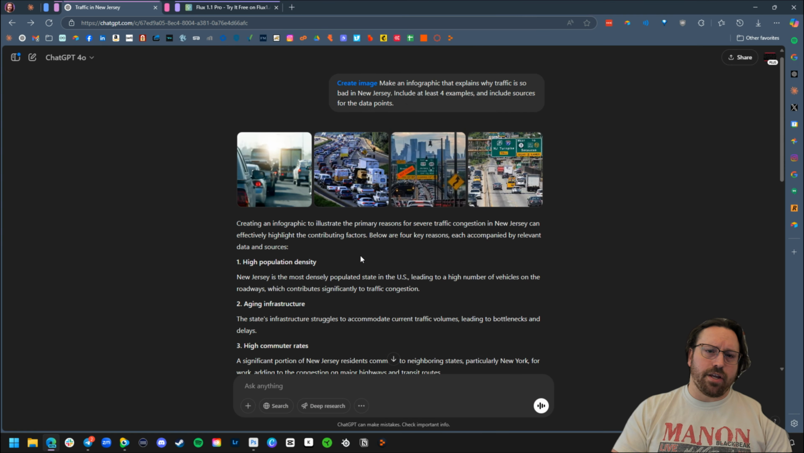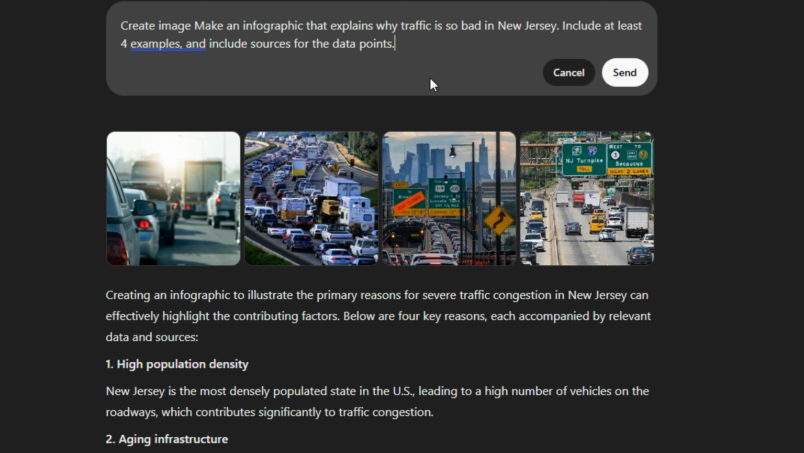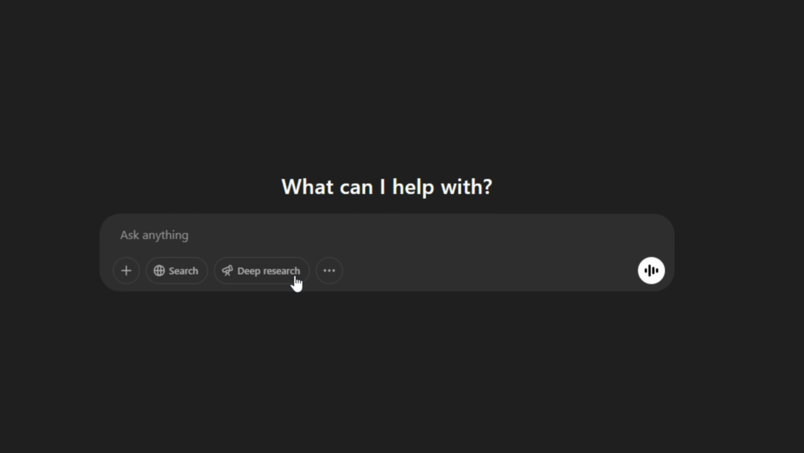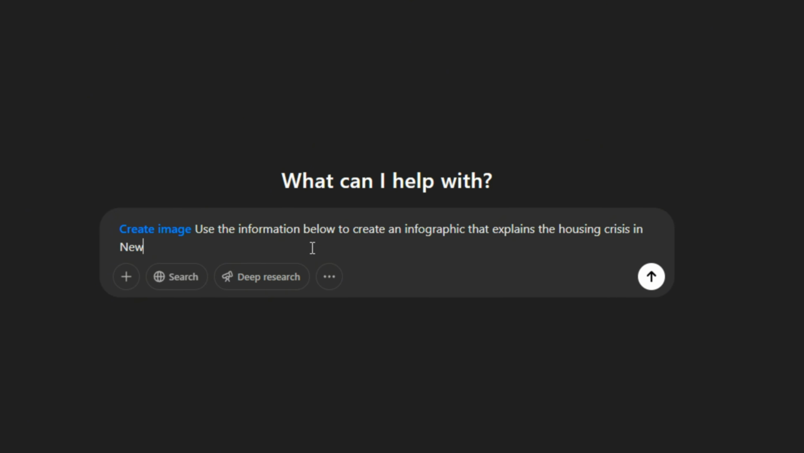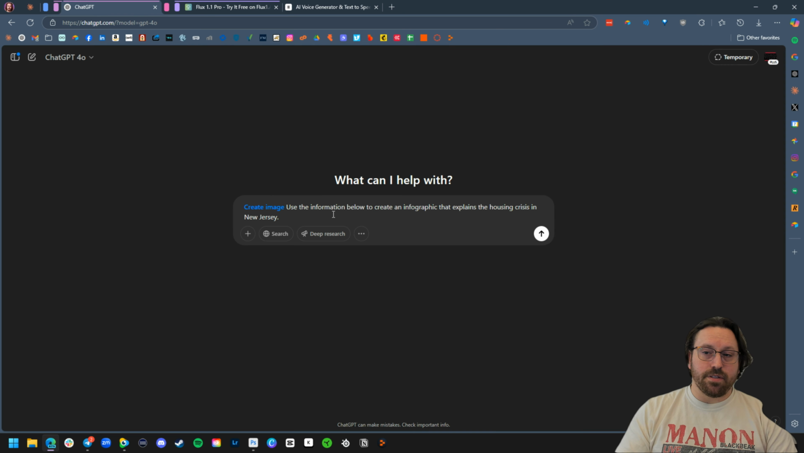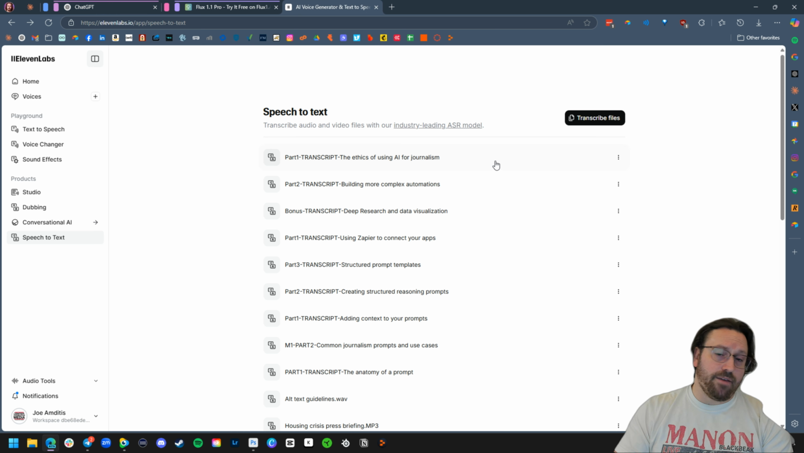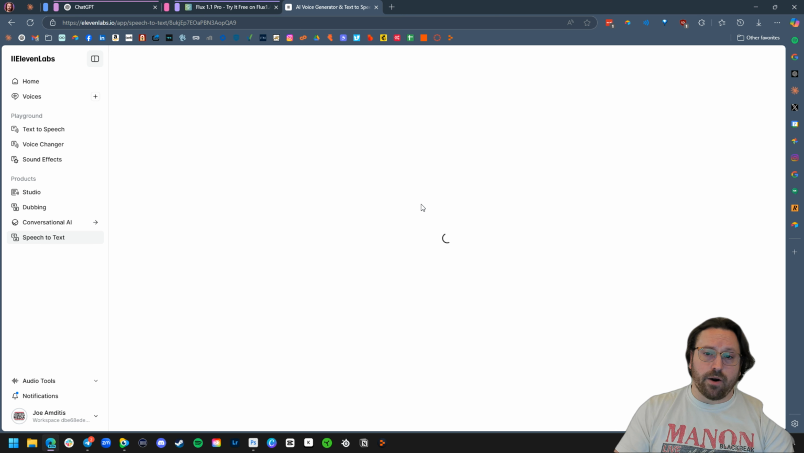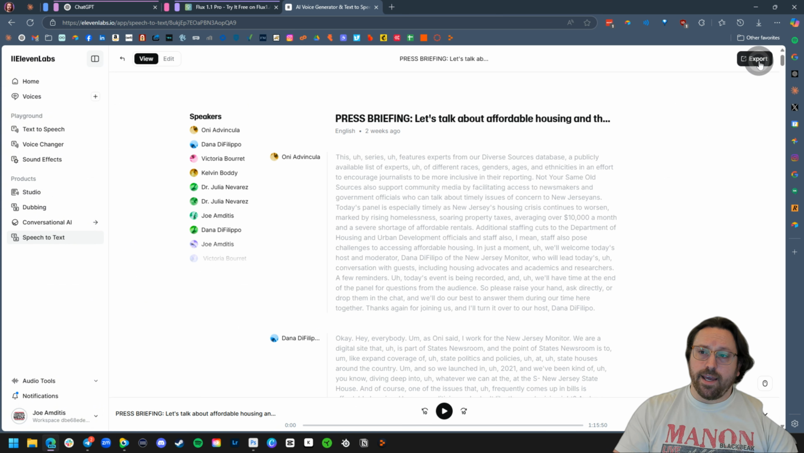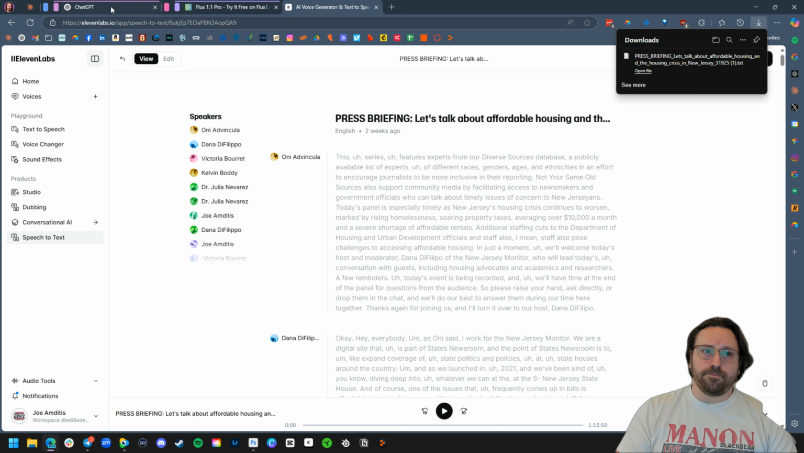But instead of just starting here with asking for it to do sources, let's come back. Let's do a new chat. And let's come back here to create image. And let's say, use the information below to create an infographic that explains the housing crisis in New Jersey. But instead of just sending a prompt without any additional context, we already learned that these tools do a little bit better if you give them something to work with. So why don't we go over to 11 Labs and grab the transcript from our housing crisis and affordable housing press briefing from the other week that we've used in previous models. And let's take the text version. Let's download it.